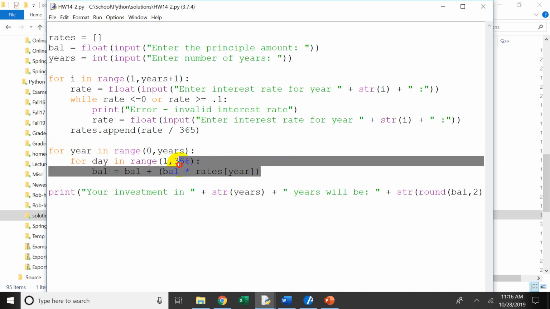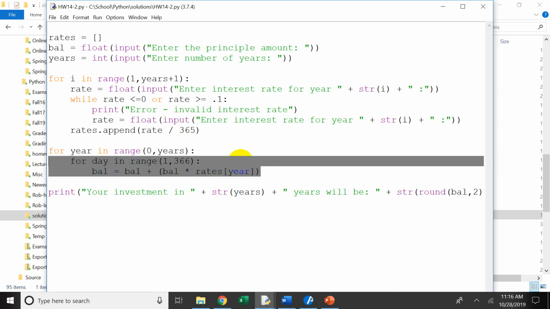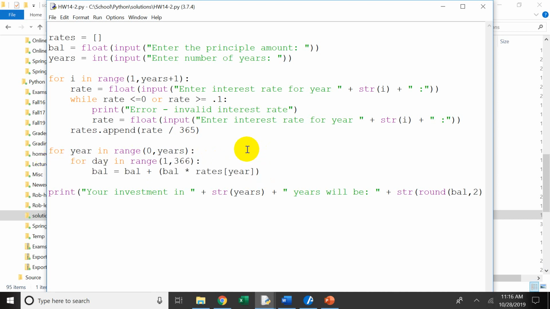I fall out of this inner for loop, and I go to this for loop, and I increment year by 1. And now if I still have more years to do, I'm going to go back and recalculate how much the investment is going to increase in the second year. And if there were 3 years, it would be the third year, and so forth and so on.